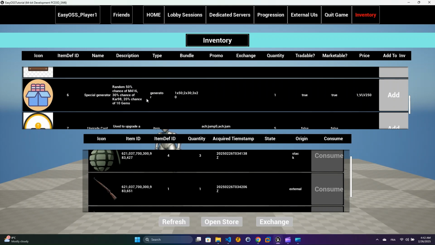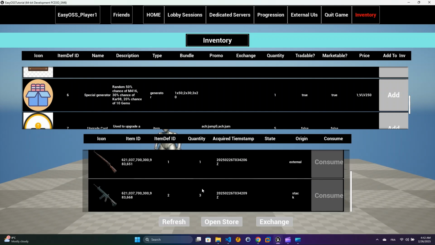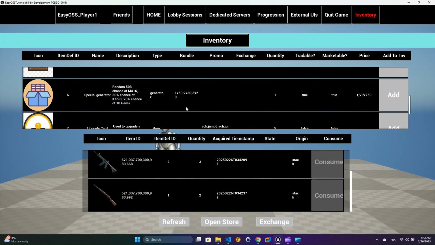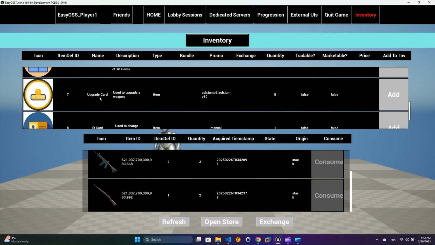Item 6 is a generator, so when it's added, the user will have a 50% chance of getting item 2, a 30% chance of getting item 1, and a 20% chance of getting item 3. The user obtained an item 1. Try again, and it might obtain another item.